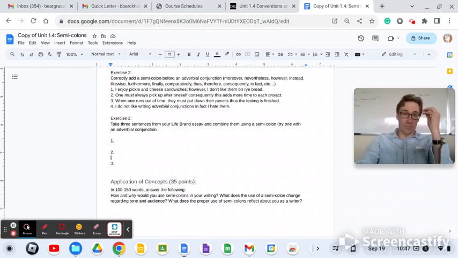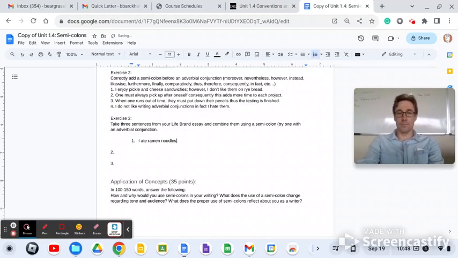Exercise 2, which actually should be exercise 3. Take 3 sentences from your life brand essay and combine them using semicolons. So just take 2 independent clauses that are closely related, and then just take out the period and put in the semicolon. So you could say, I eat ramen noodles. That sort of thing, right? Just taking 2 sentences and seeing if you can insert semicolons. That's it. Just 3 of those.